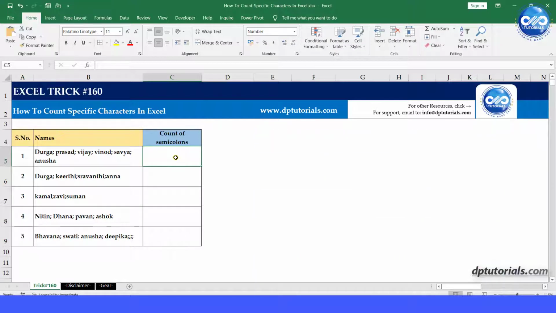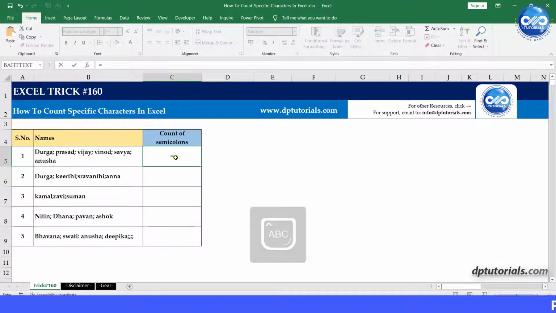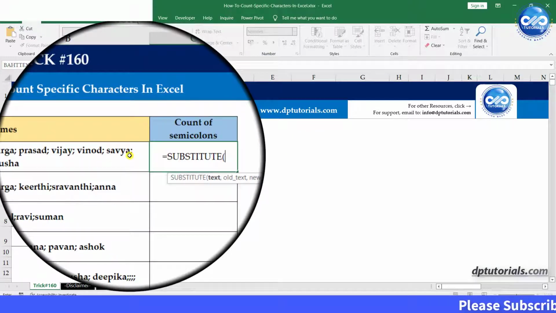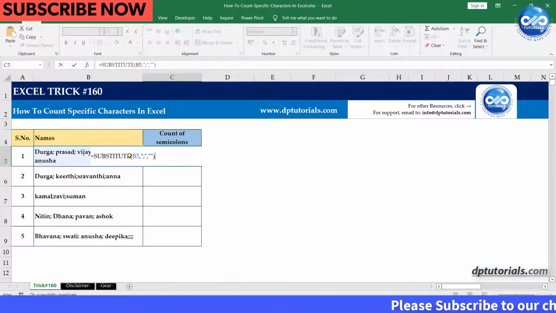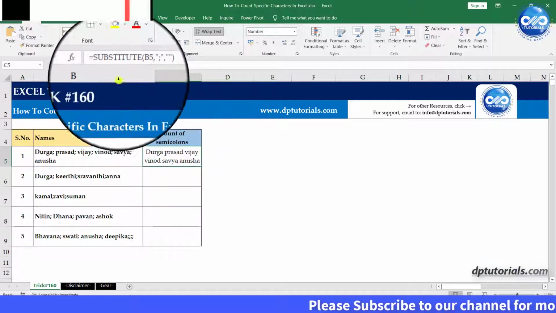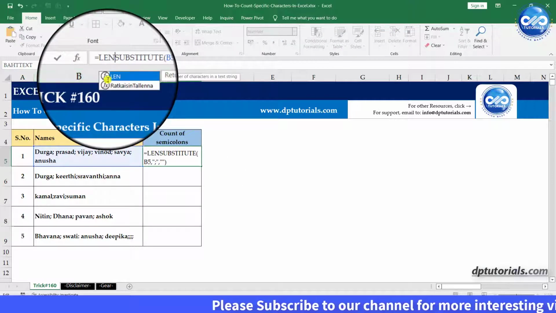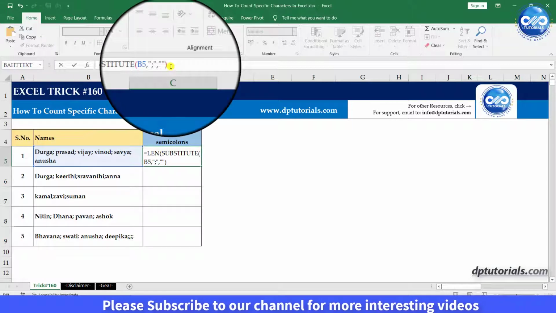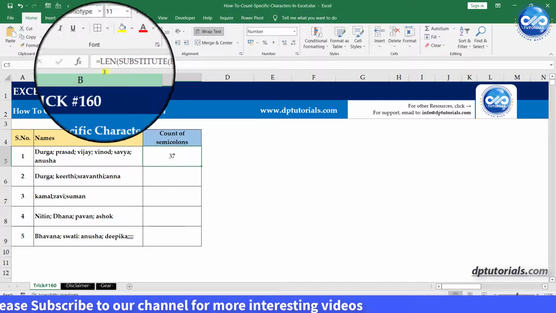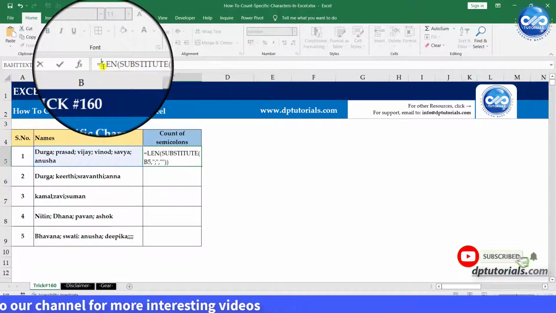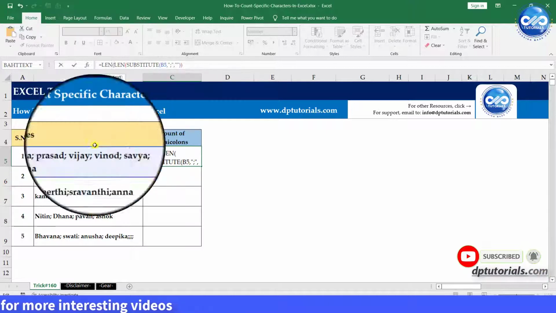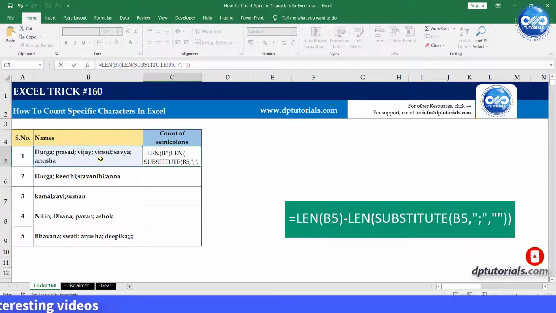Go to cell C5 and type the formula as. First, let's use the substitute function to remove the semicolon. And then count the number of characters using the len function. And then finally subtract from the length of the original text and press enter. This would give me the result as 5, which is exactly the right answer.